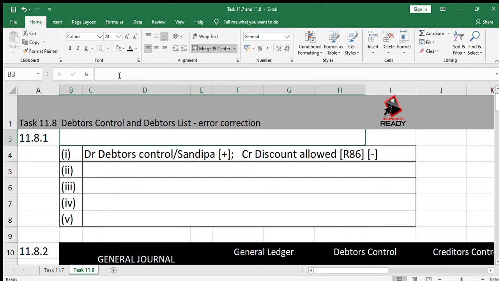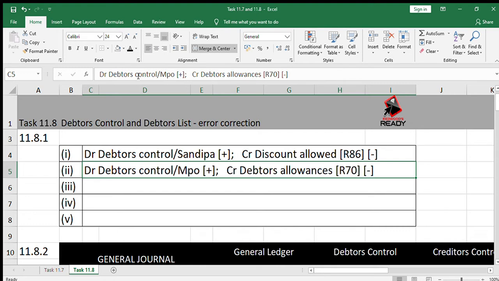So then the allowance given to Info was incorrectly recorded in the journal as 188 instead of 118. Now when allowance decreases debtors control, we decreased it with 188 instead of 118. So to correct it, we're going to have to increase debtors control. So we're going to have to debit debtors control for Info. So that means we're going to increase. And we're going to credit debtors allowances of 70 Rand because the debtors allowances amount actually has to decrease.